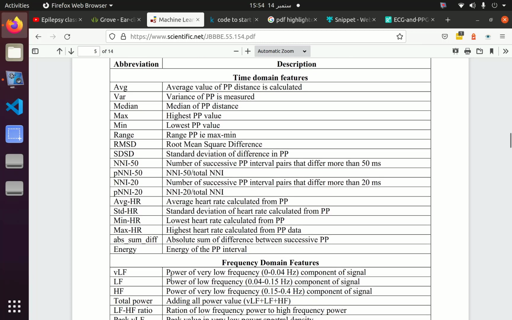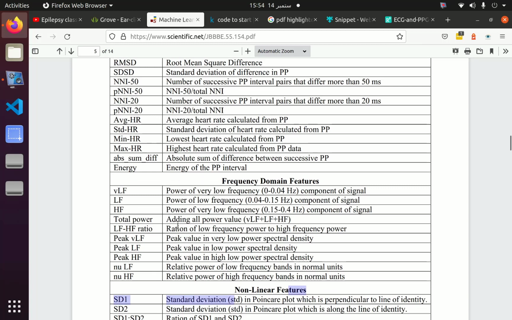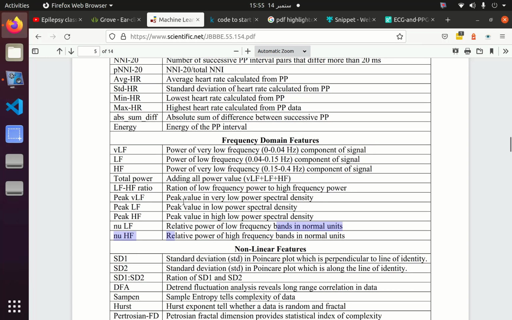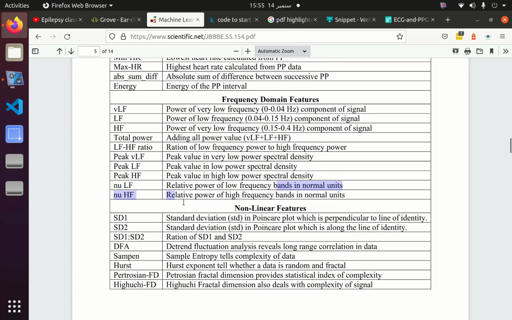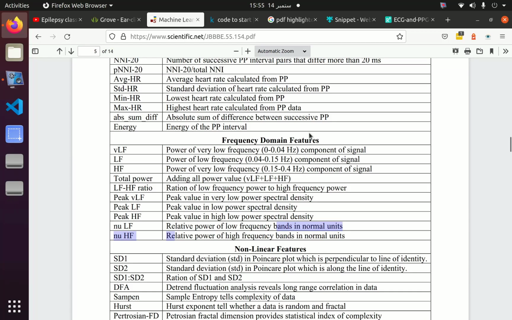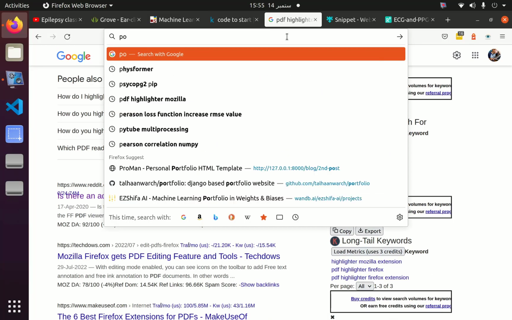Also, if you are from a signal processing background, you might know the energy of the signal. Then we also have frequency domain features, that is the power of low frequency, very low frequency, high frequency, and the total power, their ratio, peak value in very low frequency and high frequency, and relative power of low frequency. There are a lot of features which we are going to extract from this data. And there are also nonlinear features such as the standard deviation in the Poincare plot, which is perpendicular to the line of identity. You can see the Poincare plot from here.